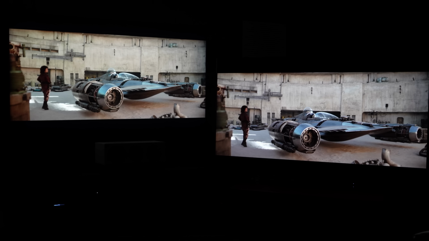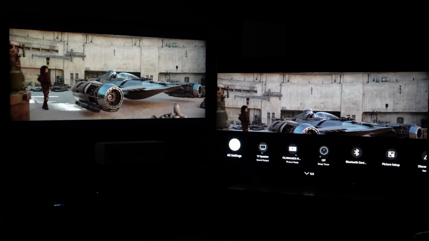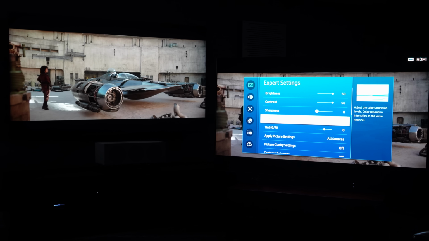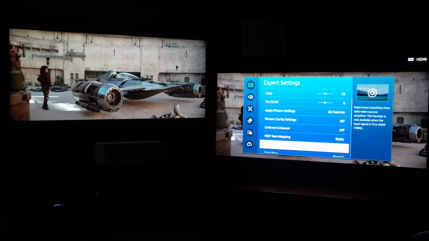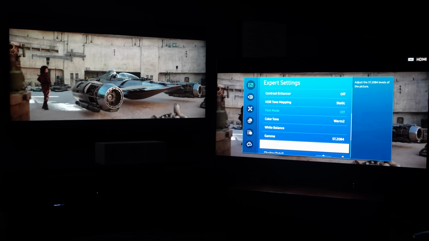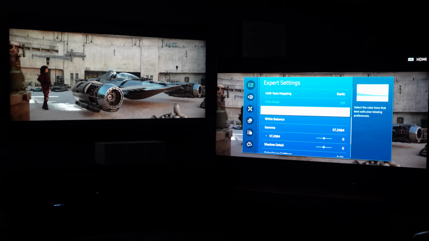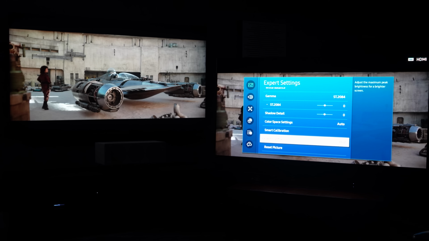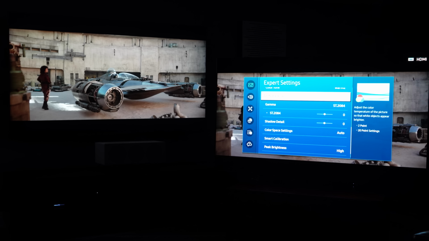Now on the Samsung, on the other hand, if I go to filmmaker mode, everything is the same on its default settings. Pretty much nothing has changed. Everything is on its default settings.